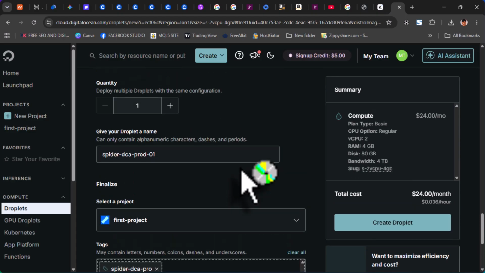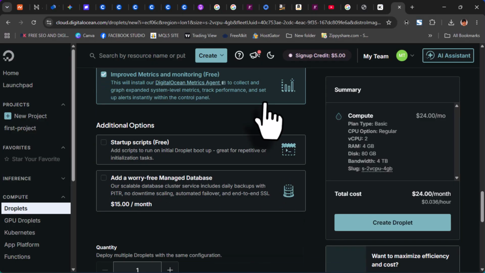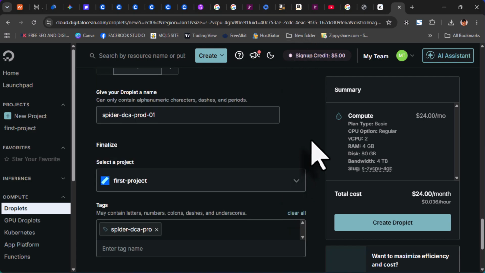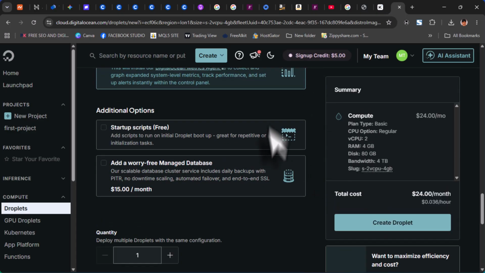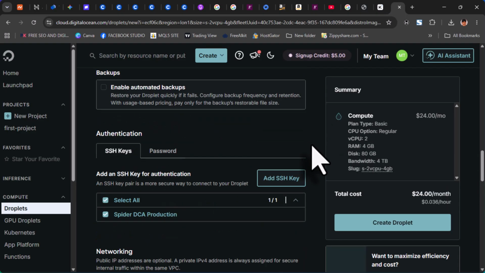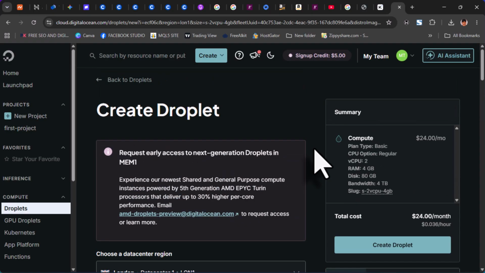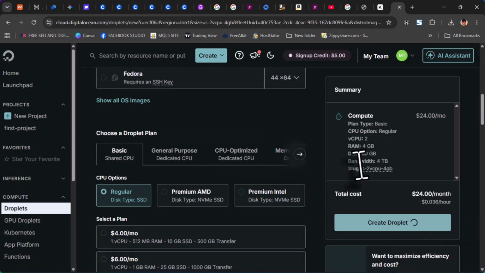So in that regard, we have fully created it. We will check everything on this DigitalOcean platform before we click on create droplet, because this will help us make sure that everything is well configured. We are on the Ubuntu recommended version, Ubuntu 24.04 LTS x64. So click on create droplet and allow it to load.